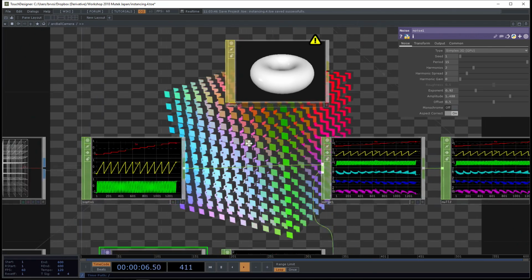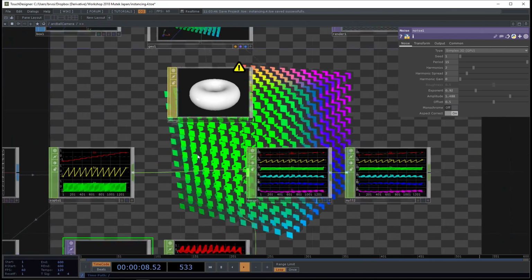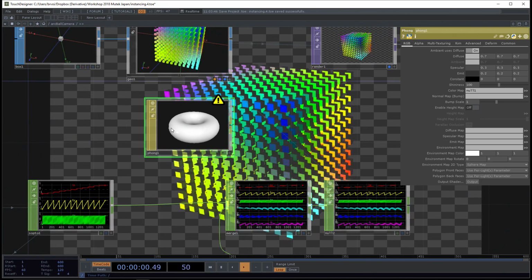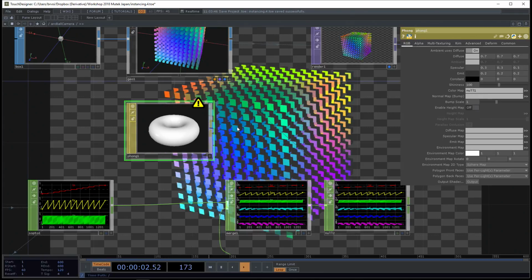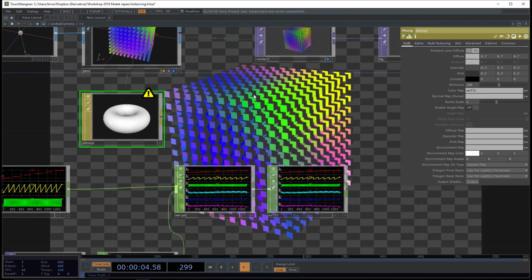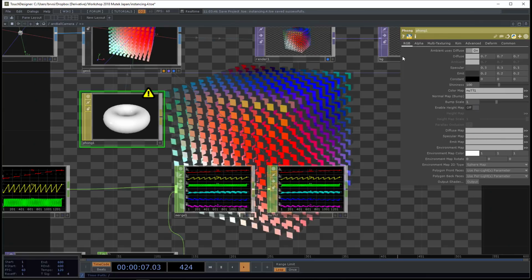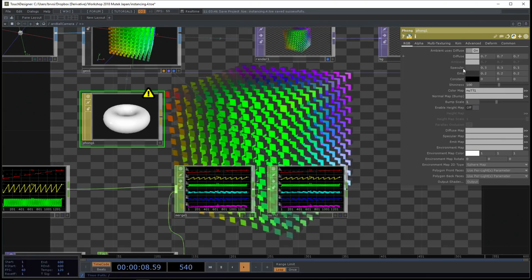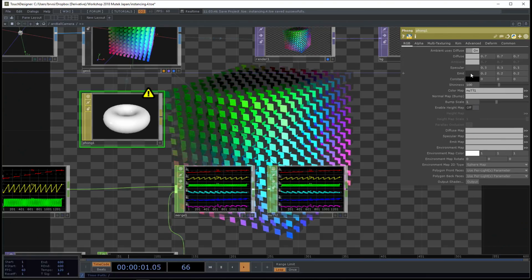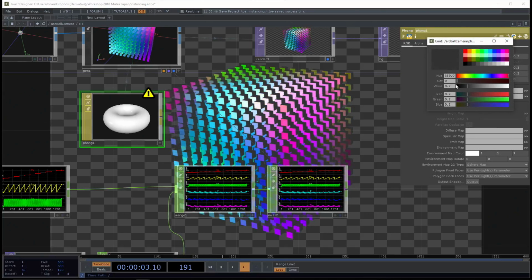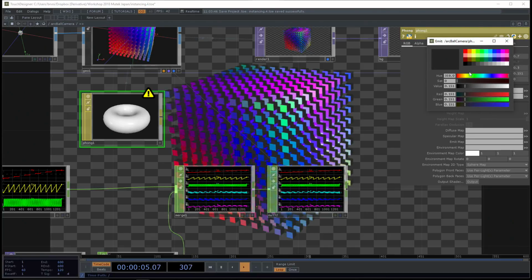So we can make it look a little better. Maybe let's look at the material that's connected to it. This Phong material here is the material that is on it. So we can tweak some of the Phong to make it look better. Maybe, let's just check this. Not emit, no.